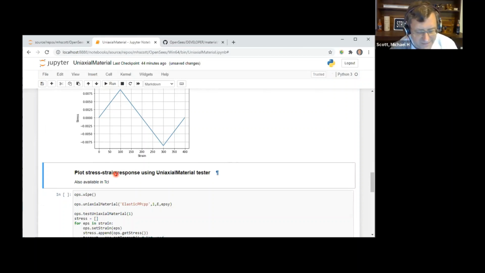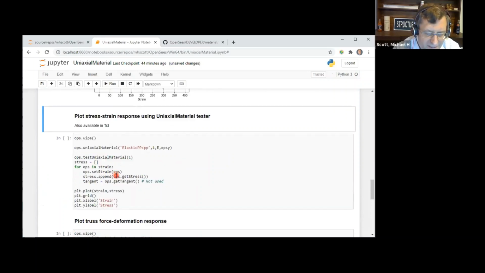One is probably something a whole lot of people don't know about, but Frank added these many years ago. There's this Uniaxial material tester. It's not just a Python thing; it's also available in Tcl. What you do is you define your material, and then you call this testUniaxialMaterial with the tag of the material that you defined.